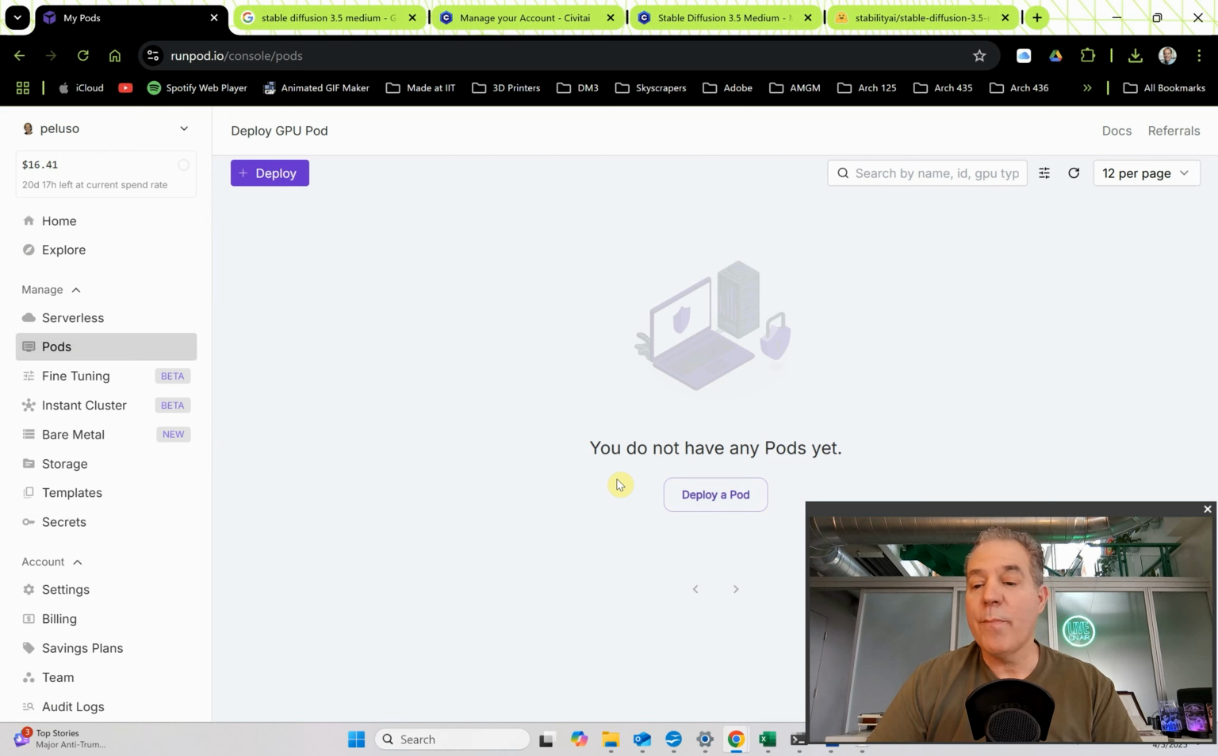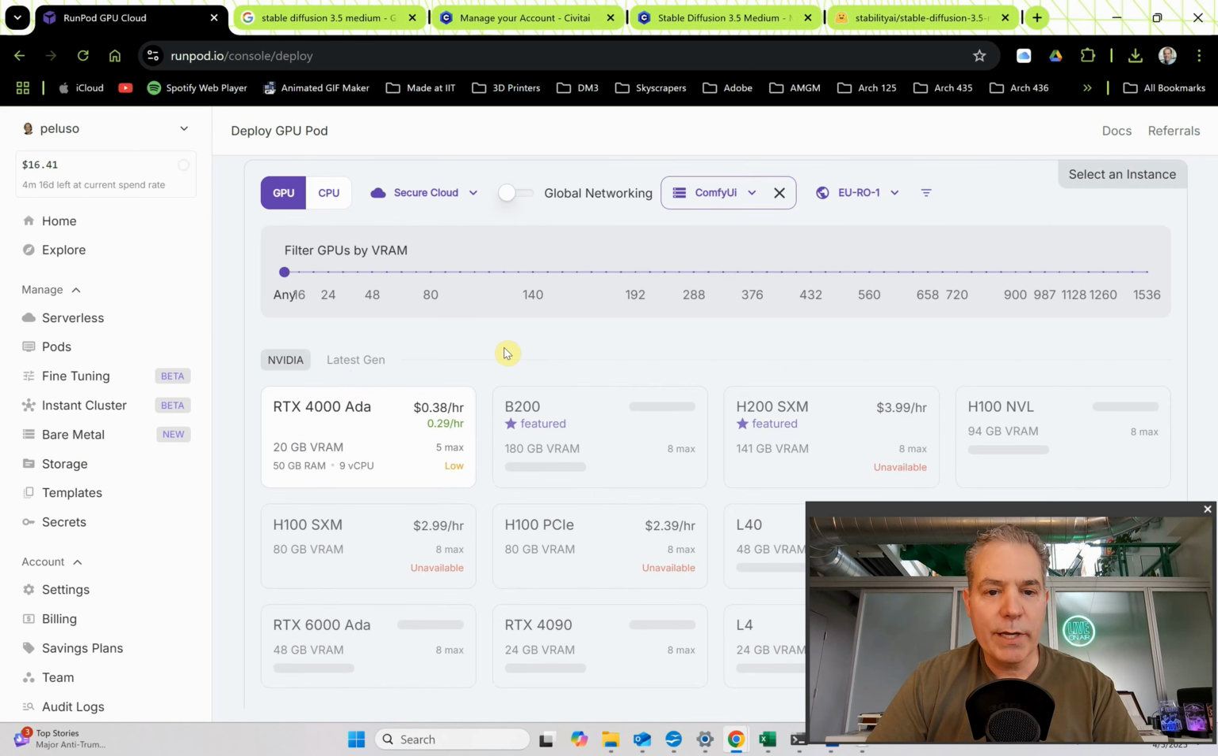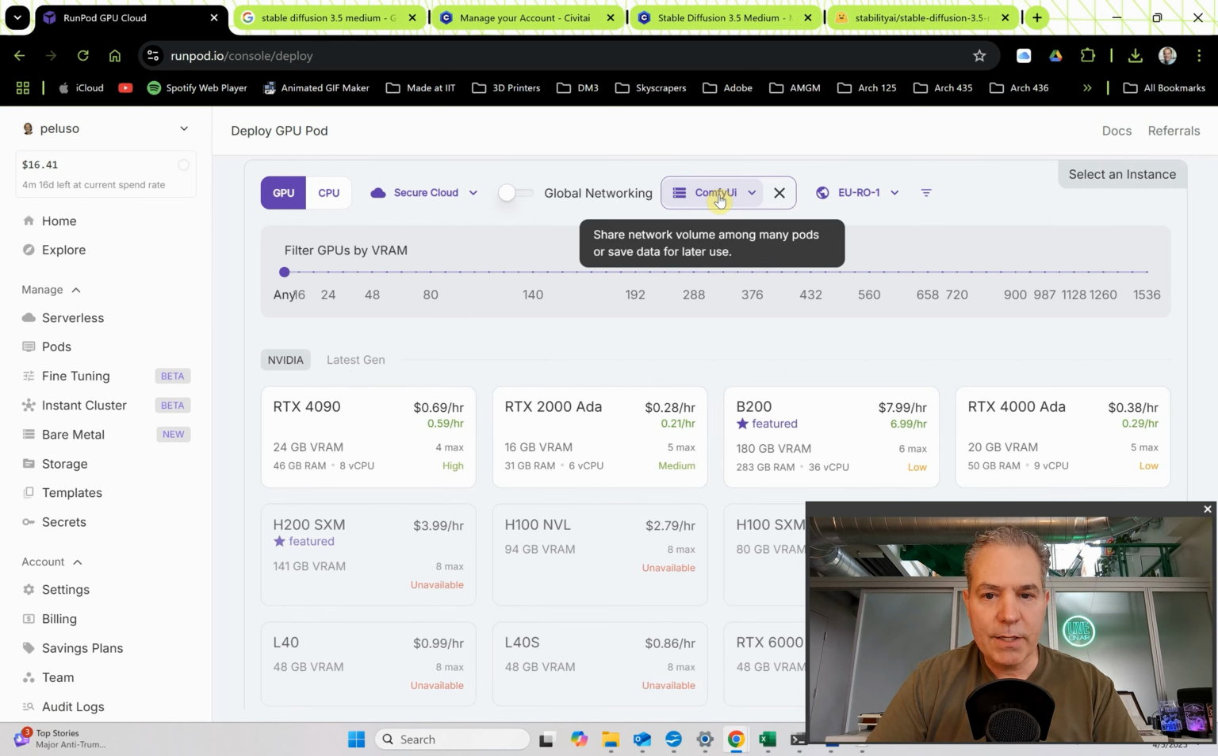So what do you do when you come back to RunPod a day later, a few hours later? You log in. You go to storage, where your storage is, because you have to use that storage. It's $350 a month for 50 gigabytes. It's Europe region 1, wherever that is. You click on deploy. Okay, you make sure that it's using the drive, and it will be ComfyUI.